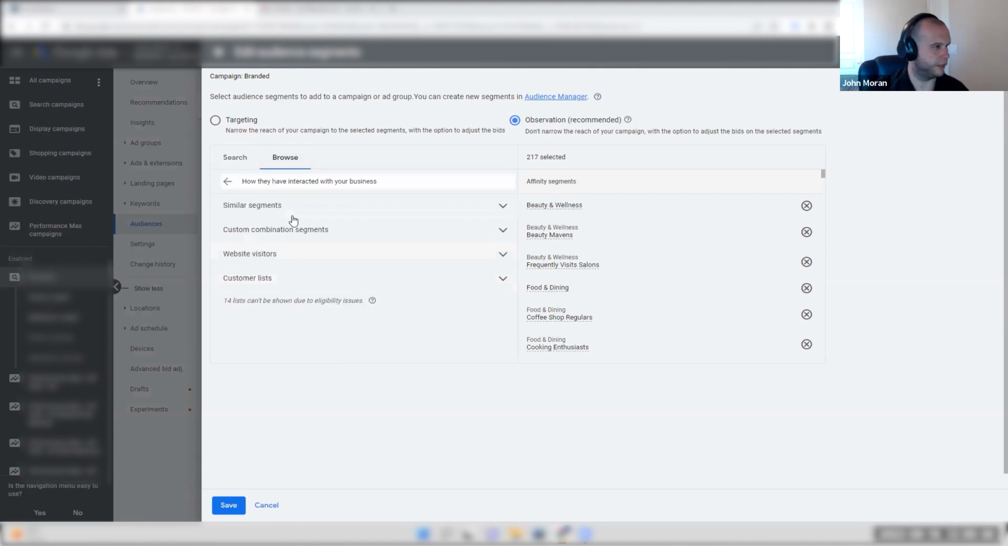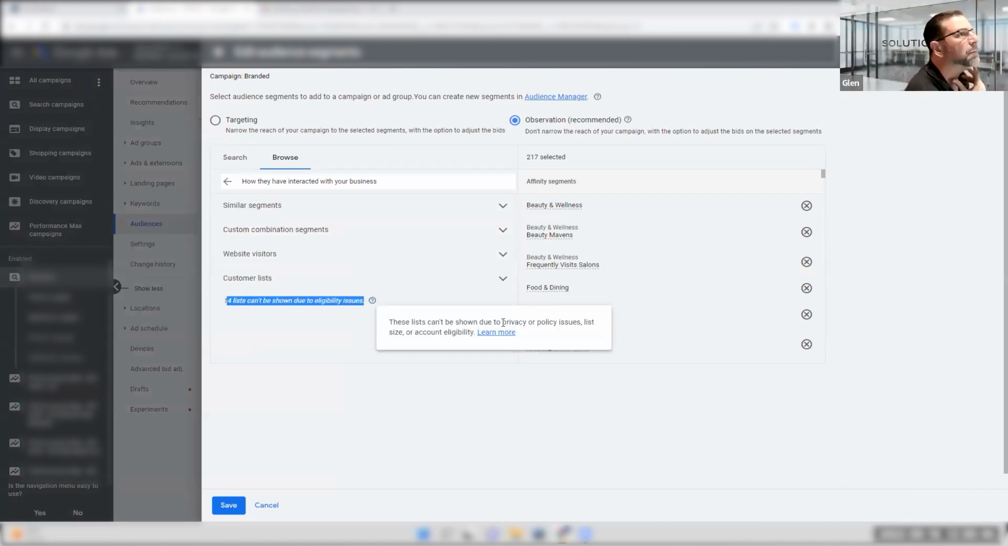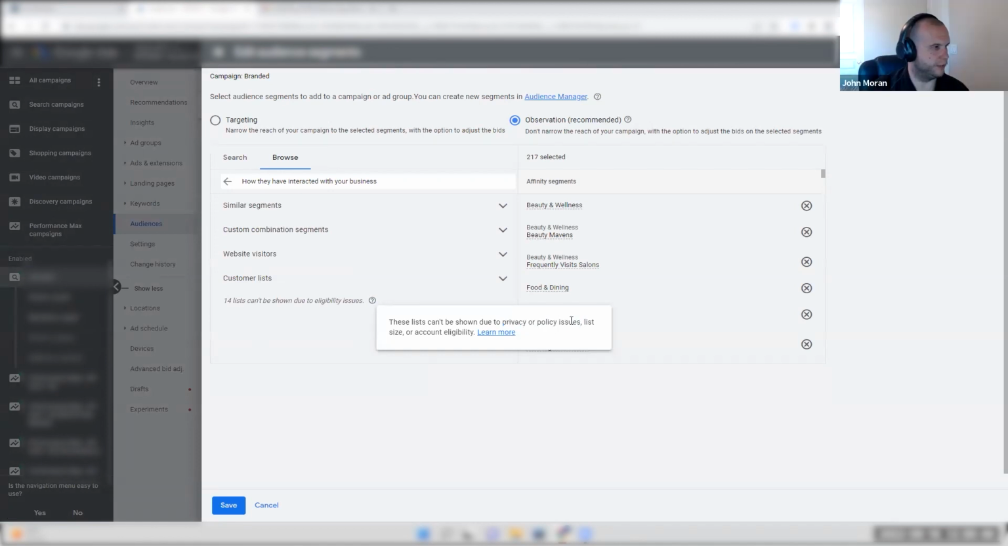I don't think I've done this yet. 14 can't be shown, maybe not. Customer list. Yeah, no, they had a policy issue from the previous user. Long story short, this account got penalized pretty hard for a previous violation because they were uploading people who bought COVID masks. So I might not be able to do it on this account here.